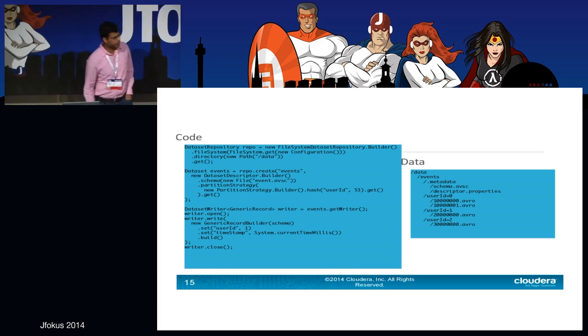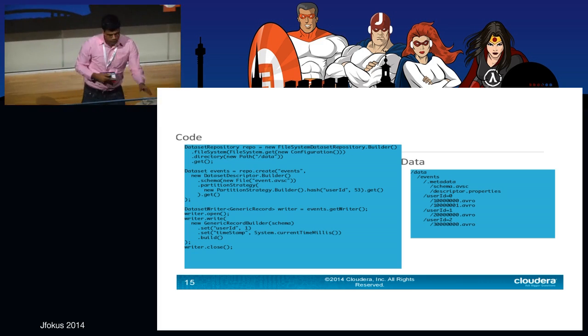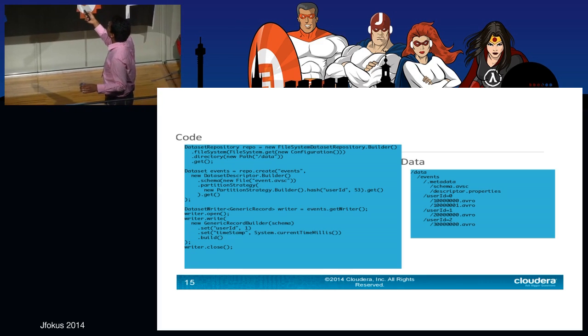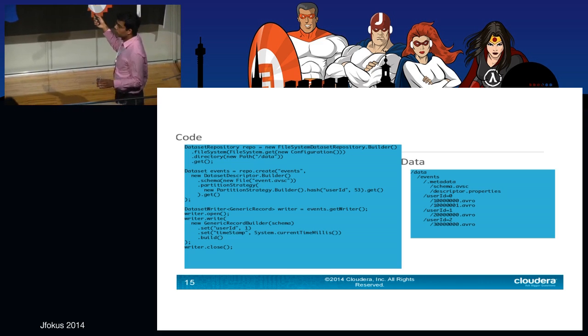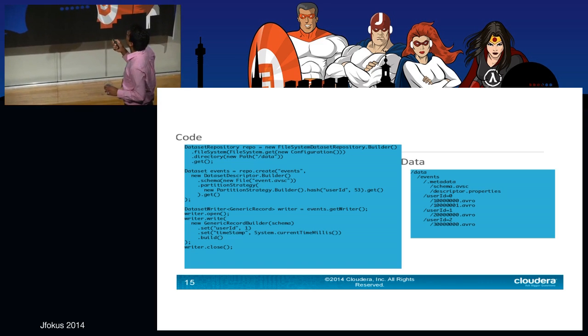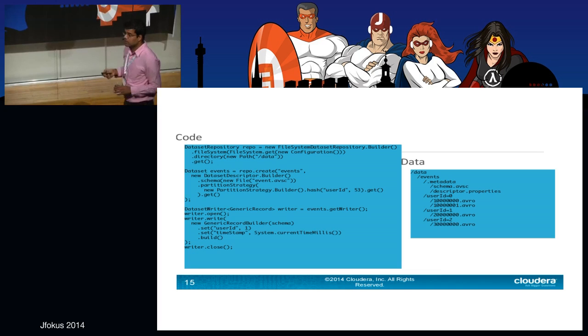Okay, so let's look at some code. Right-hand side, what will be the output? Left-hand side, the code that generates the output. Okay, so let's actually first talk about the output. So we've got a data directory, right? Root folder, data directory. This is our repository. Then we have events. This is our dataset, the equivalent of a table. Inside it, I have multiple subdirectories. There's a directory called user ID equals 0, user ID equals 1, and user ID equals 2. These subdirectories contain these files that are .avro. Okay? These are the real contents of your data, right? This is the big data here, the .avro files.